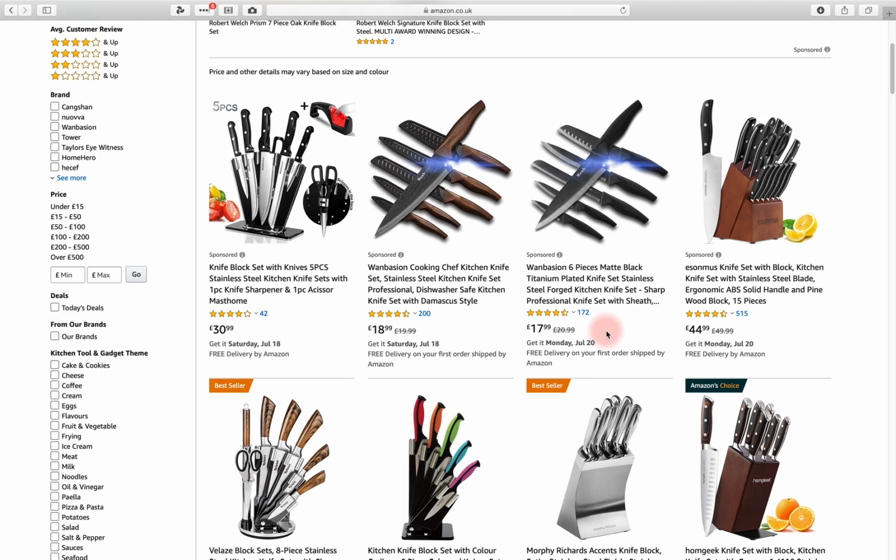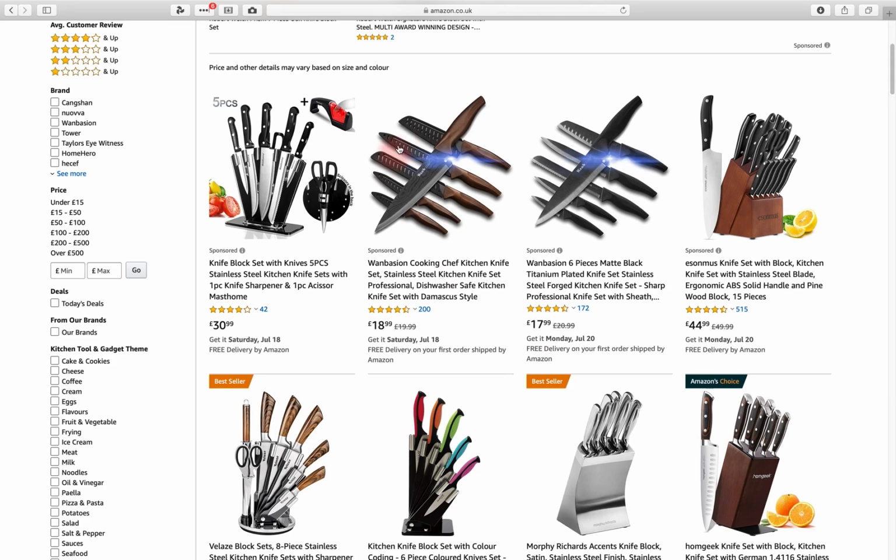So the point is that different products can be delivered in different time frames. Some products will be delivered quicker, other products a bit slower. And here you can see it says get free delivery on your first order shipped by Amazon. There's another one here, free delivery by Amazon, and another one that says the same thing. So each product has the same kind of layout: you've got the picture, the name, the rating, the price, and then the delivery information.